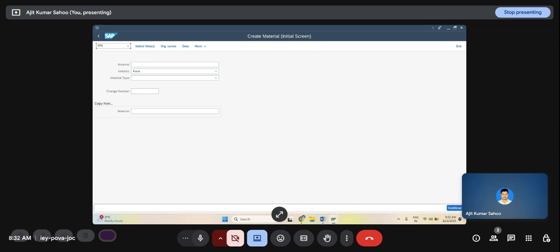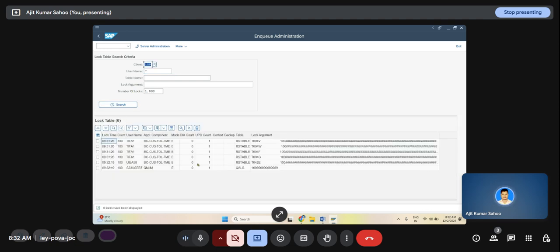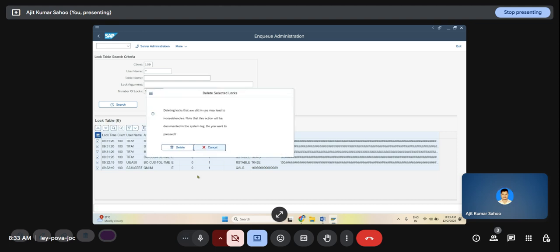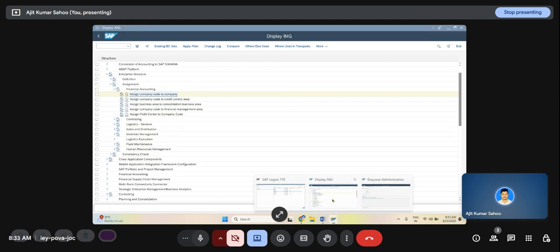So now we will go for SM12. In the username, here my user is coming. I just put here the star, then click on search, right? So these are the data which is logged by the other users. I just select all, then click on delete, right? It is fine.